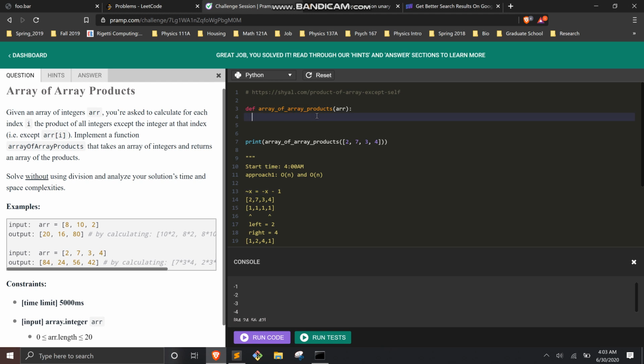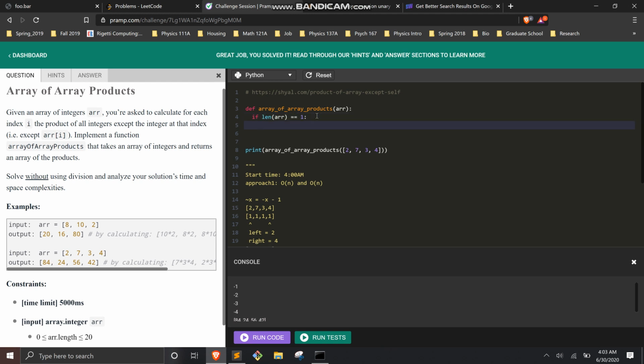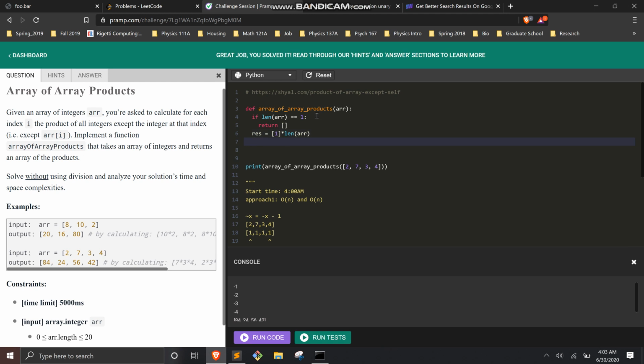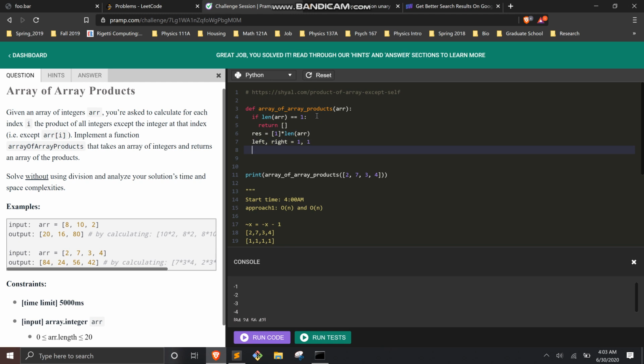So how we'll do this is we'll say res. If length of array equals 1, I just have to do this base case because for some reason you're supposed to return an empty list. It kind of makes sense if the array's length is 1. But otherwise, res equals 1 times length of array, and left and right should be equal to 1 and 1. Then for i in range of length of array.